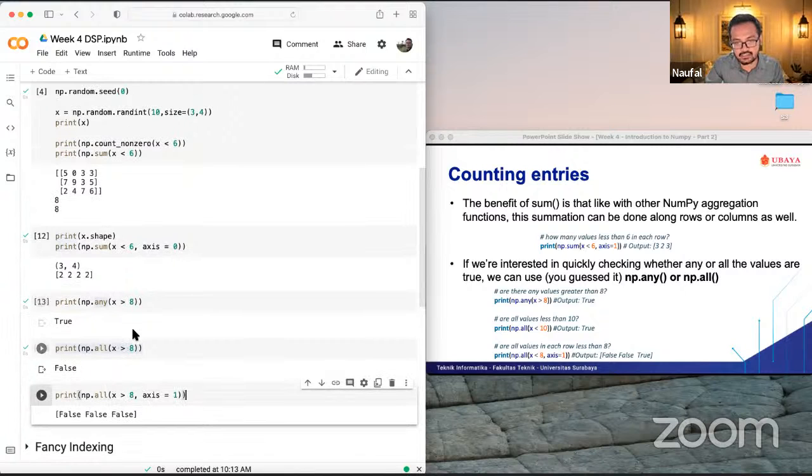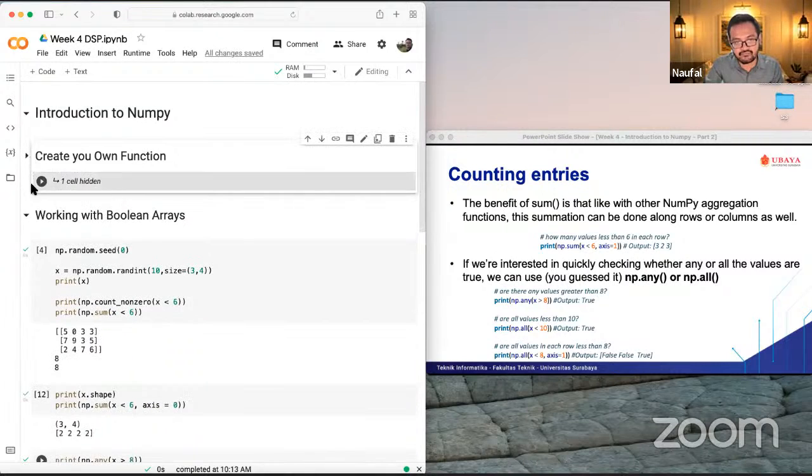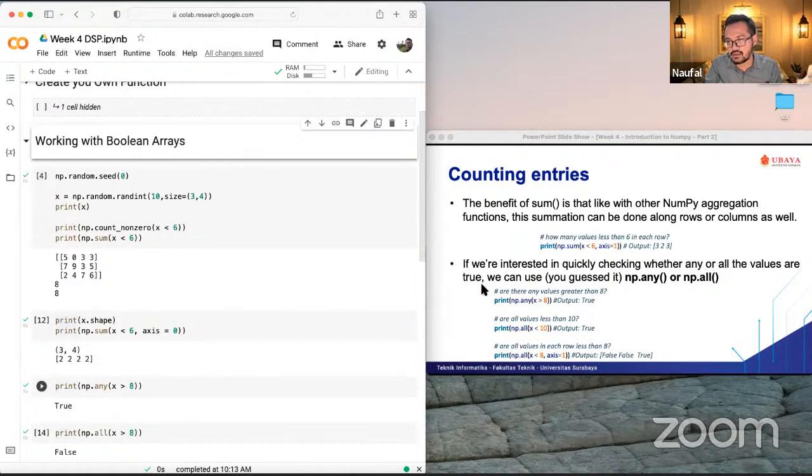Yeah, it's just some functions in Numpy. Maybe in the future you need to use them. You will use them after you work on a real case study. So yeah, that's all for the functions on arrays.